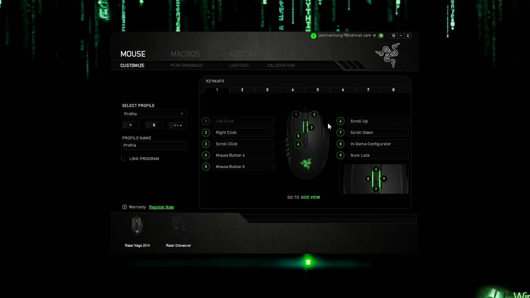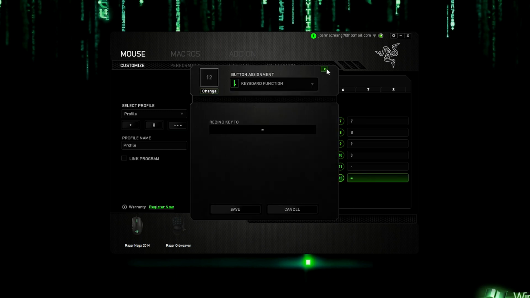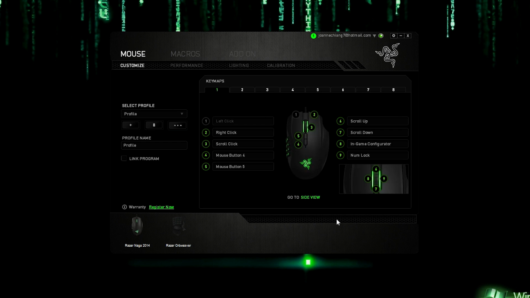Now then, here is a front or top view of the mouse, and you get 9 programmable buttons, but it's really 8 because there has to be a left click, but where the left click is, you can change that around. Now then, here's a look at the side of the thumb panel with the 12 programmable buttons. And we're going to go ahead and go back to the top view actually.